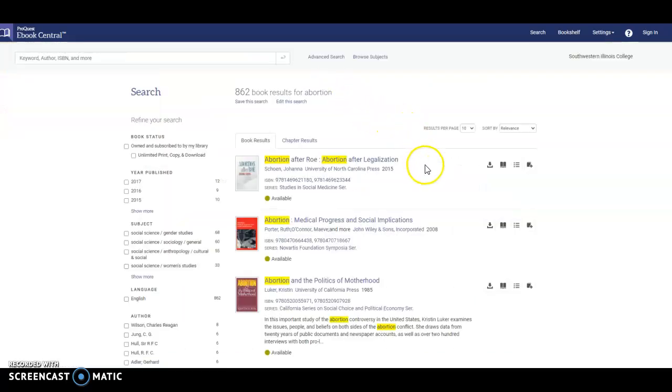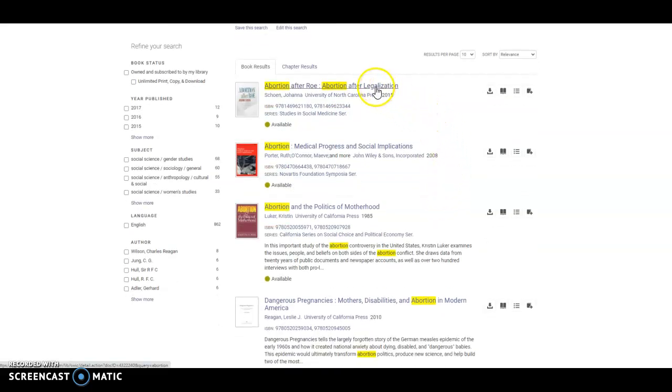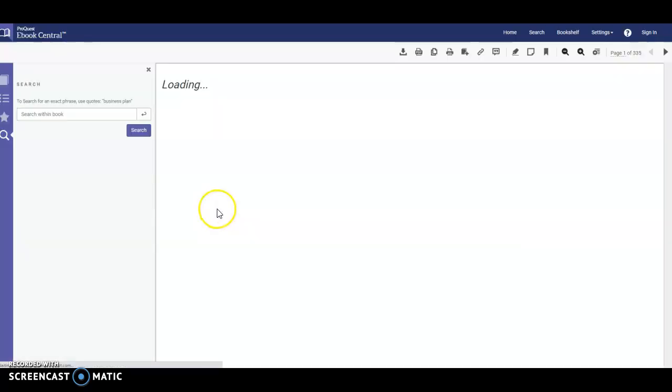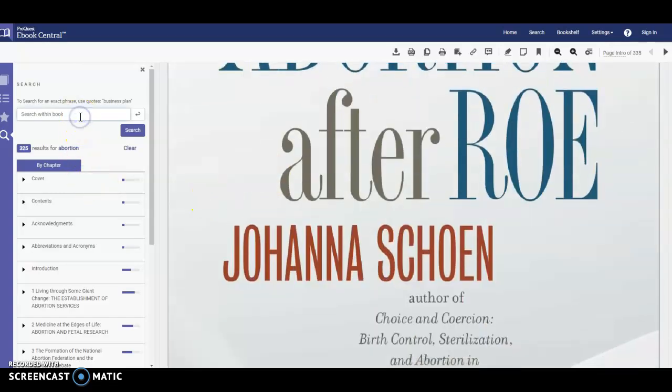And then you'll see that this is going to allow you to look at books on your topic as well. These are going to be full text. And you'll see to read it online, you can just click on the Read Online feature right here. You can search within the book with this phrase right here.